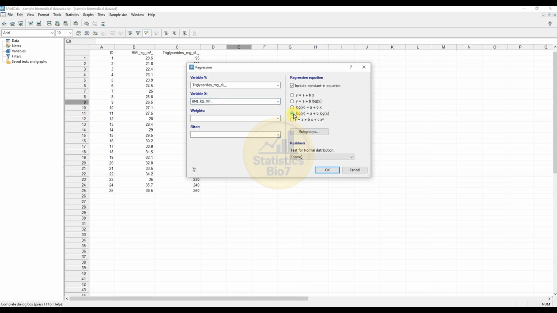Select the options, and select test residuals for normal distribution, which we already discussed in the previous video. Now select the Shapiro-Wilk test. This is most suitable for our data set. Then click the OK button.